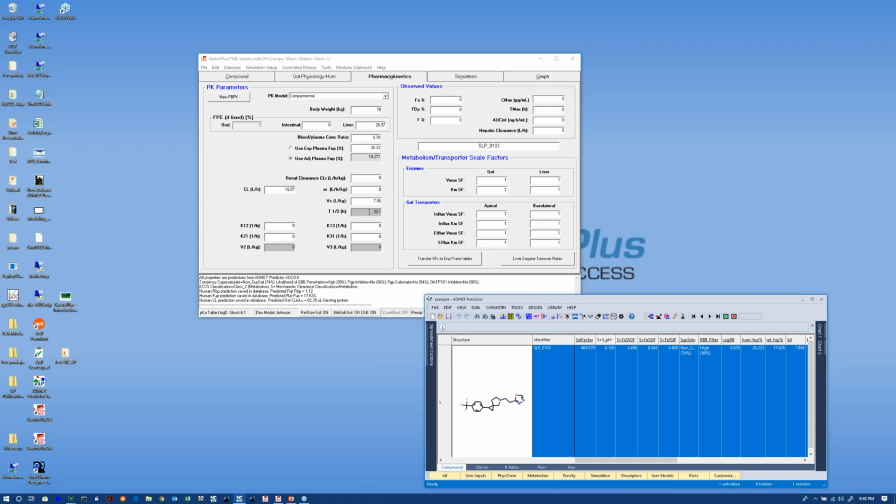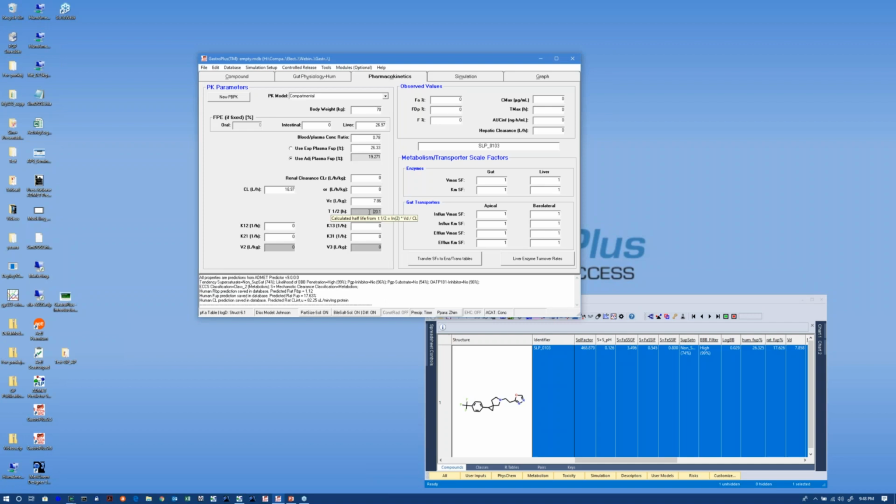T1/2 for this compound, and that's calculated from the log 2 times the volume of distribution divided by the clearance, and then also multiplied by the body weight so that it's in hours.